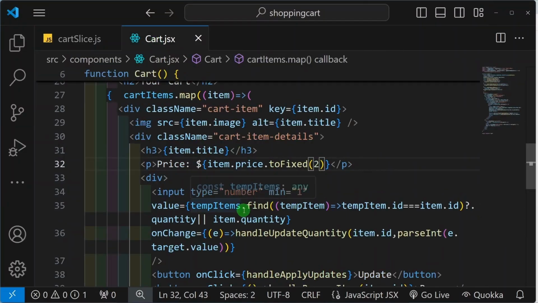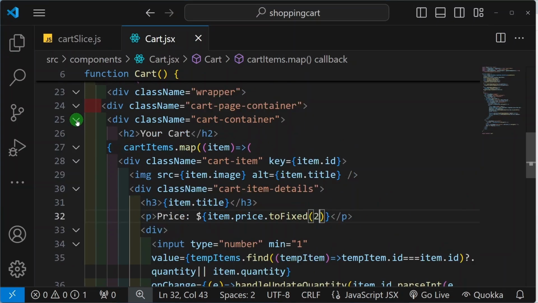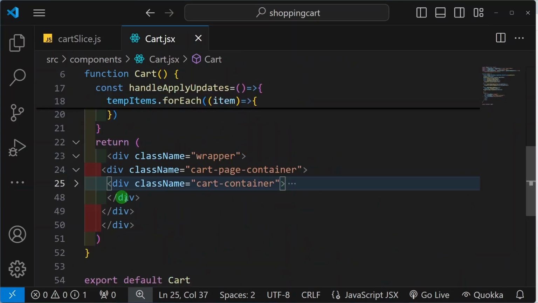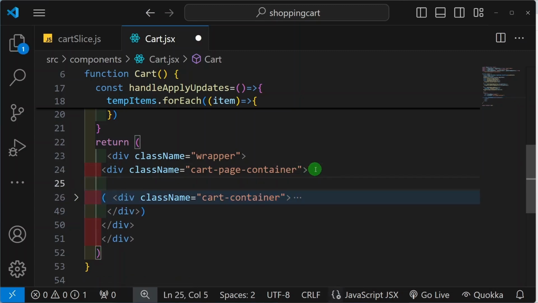I will come to cart.jsx and this is my entire cart container. I will just close. This is my entire cart container which is wrapped inside this cart page container, in return which is wrapped inside this wrapper. So this entire cart container I will be wrapping in parentheses. And here below this cart page container, I will just open this JavaScript mode.